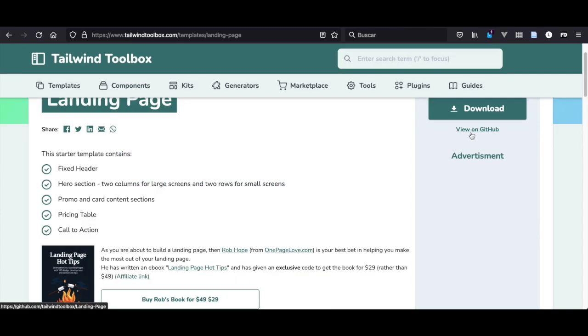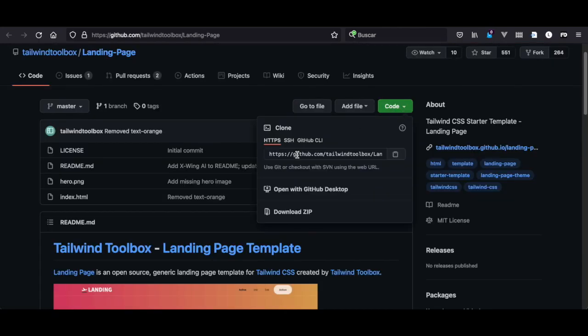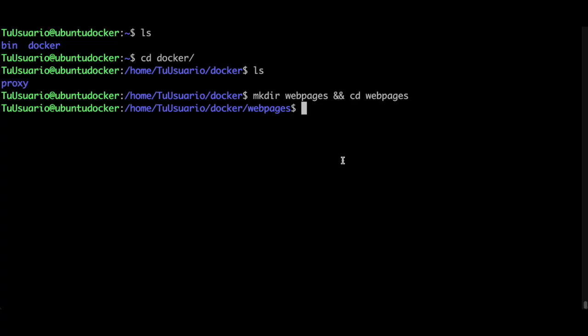I click view on GitHub, and let's copy the code. I copied manually because if I hit that, it includes an enter, and since I want to show you what I'm doing, I just copy it like that. In this case, it will automatically create a new folder called landing page. So I hit Ctrl A to go to the beginning. So git clone, space, and that's it.